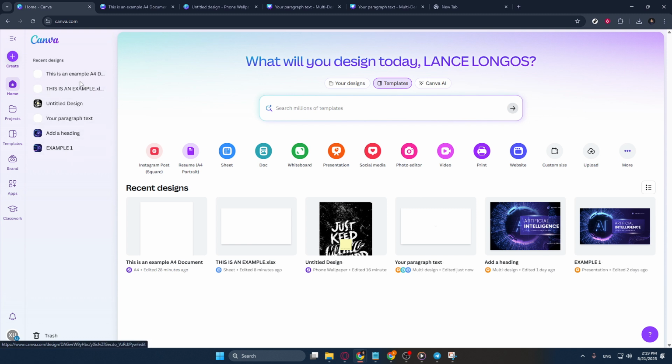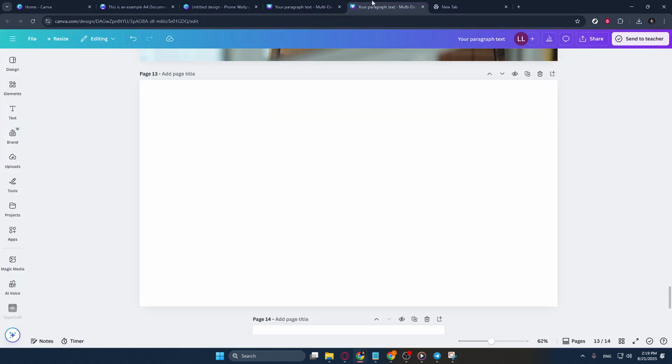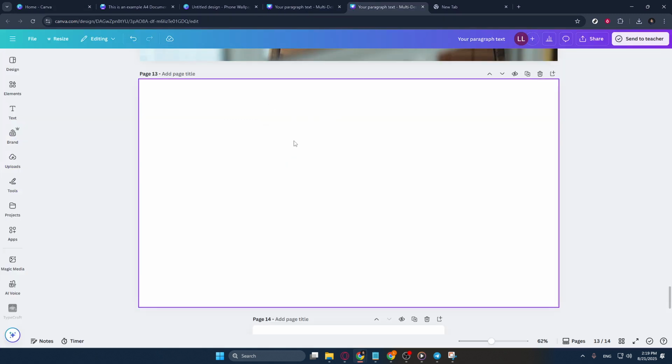Click on the design thumbnail you wish to open. Canva will present the interface where you can edit every element of your design. On this page, take a moment to familiarize yourself with the editing tools to enrich your design process.